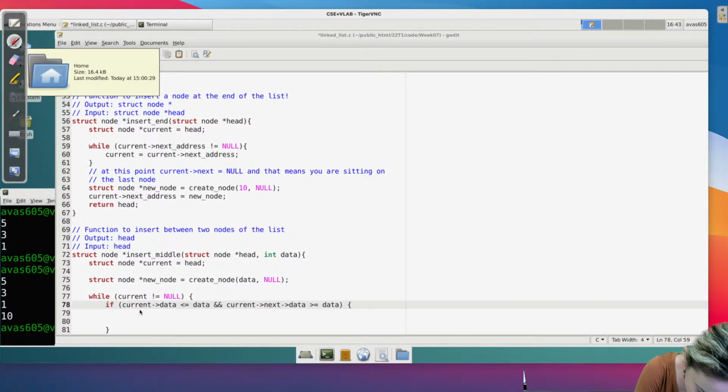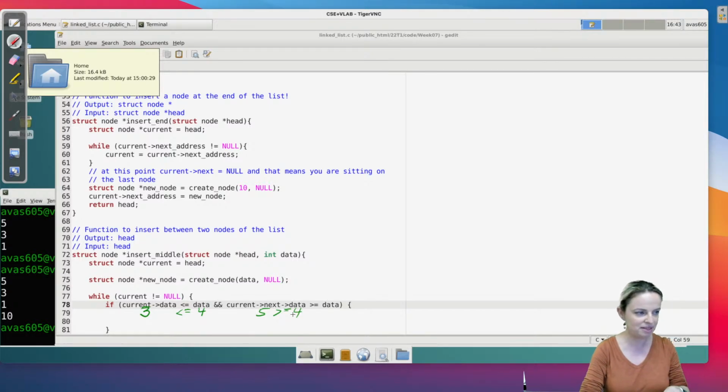Let's do it. So this would be 3, for example. And this data is 4. Is 3 less than or equal to 4? Yes, it is. And is 5 greater than or equal to 4? Yes, it is. So it's like I found a place in the middle. So I'm just inserting in between two numerical values, basically. So I'm inserting it as close as possible between them.